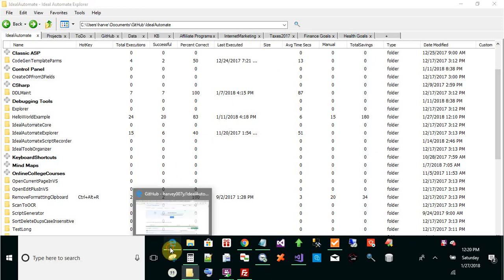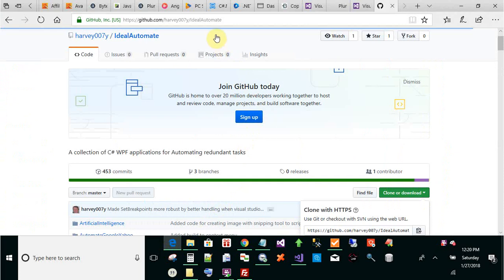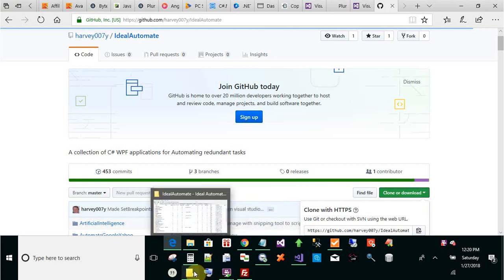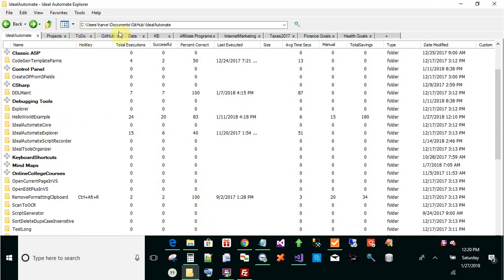So after you go to GitHub and download the zip file for Ideal Automate and extract the zip files and navigate to the executable for Ideal Automate Explorer, you'll come up with something that looks like this. It won't have all these tabs, but it will have this general structure. You'd have to put where you extracted your files here.